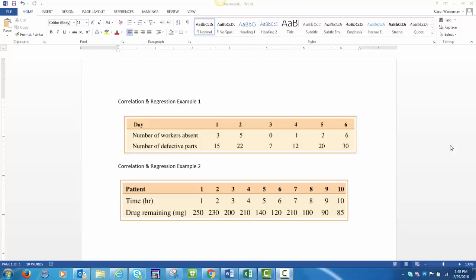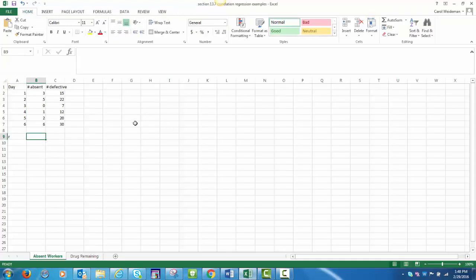In this video, I'm going to show you how to use Excel to work the correlation and regression problems from this section in our textbook. I've taken two examples that are located in the textbook. The first one relates to the number of workers absent and the number of defective parts produced on that particular day. The first thing I did was take this information and put it into an Excel spreadsheet, which I've opened up here, and you have access to this spreadsheet in the same location that you found this video.